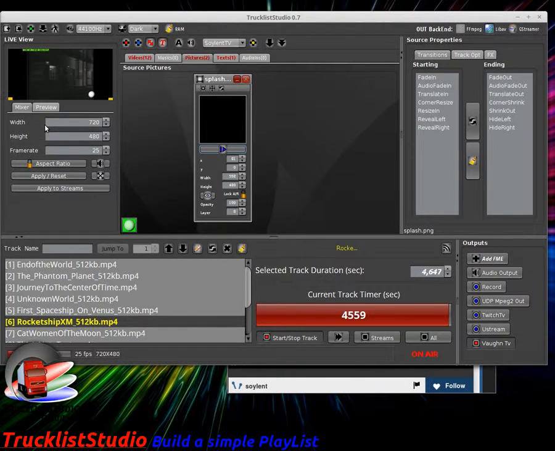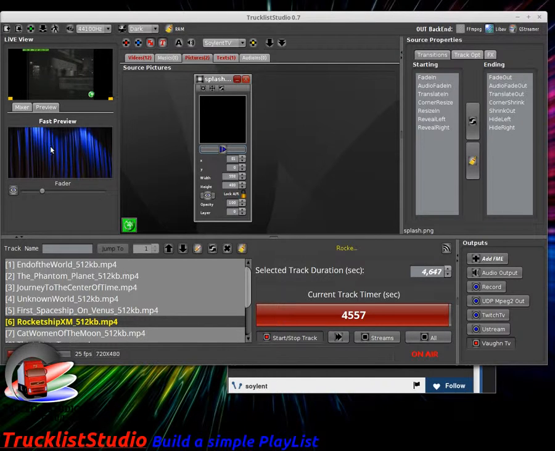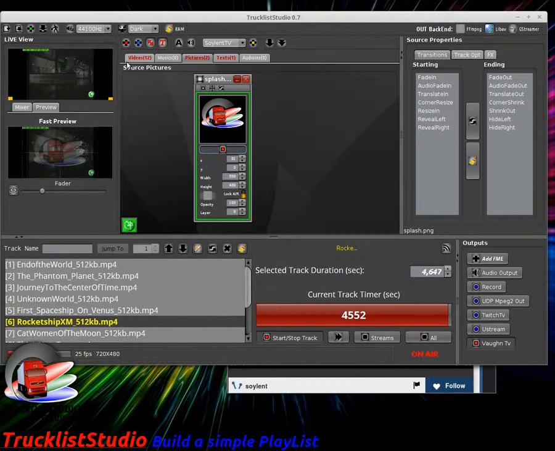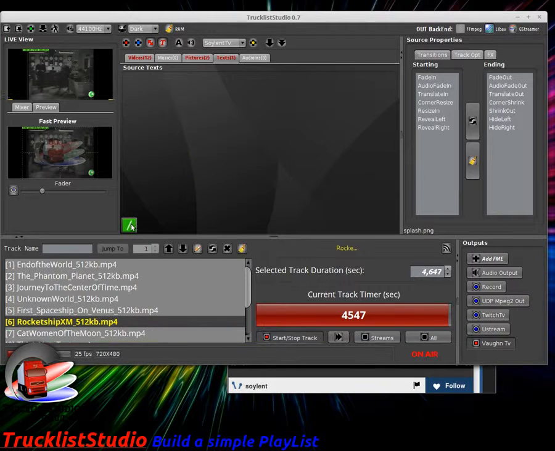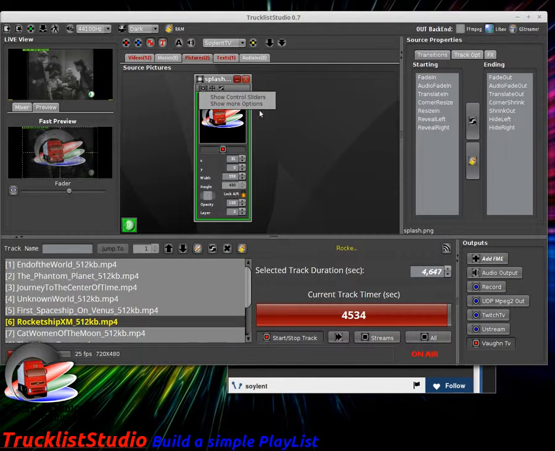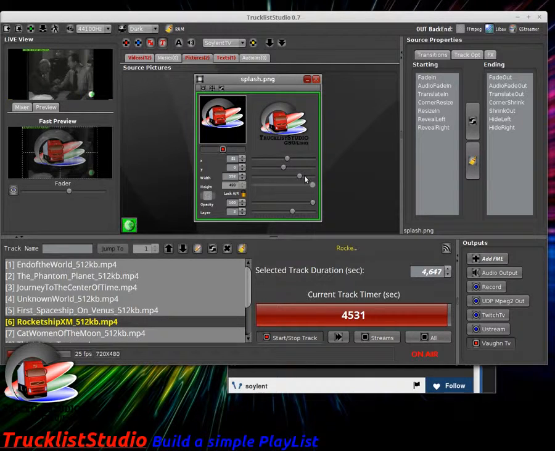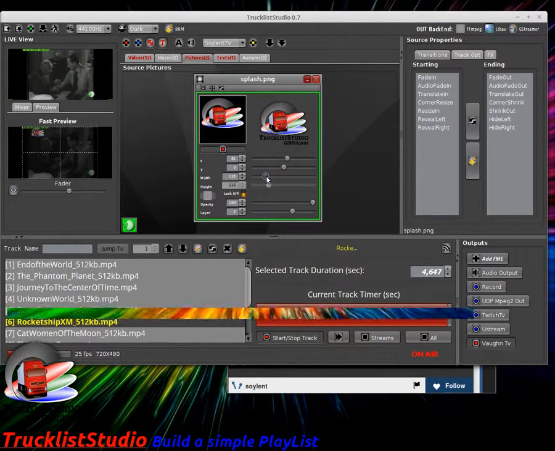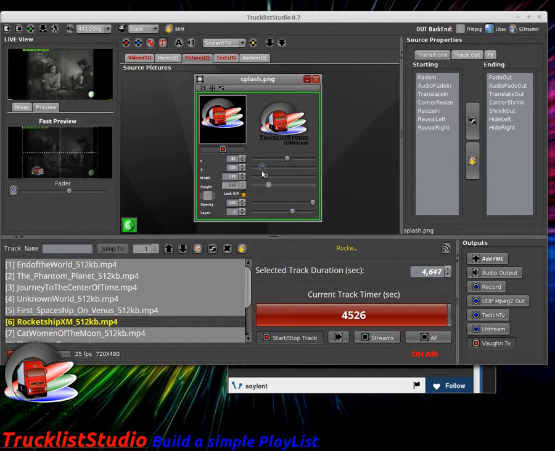So let's see if I go in preview mode. I have to remember that this source is at layer 1, the text is at layer 2, so this one will be at layer 3, and let's lock the aspect ratio. Okay, let's say like that.